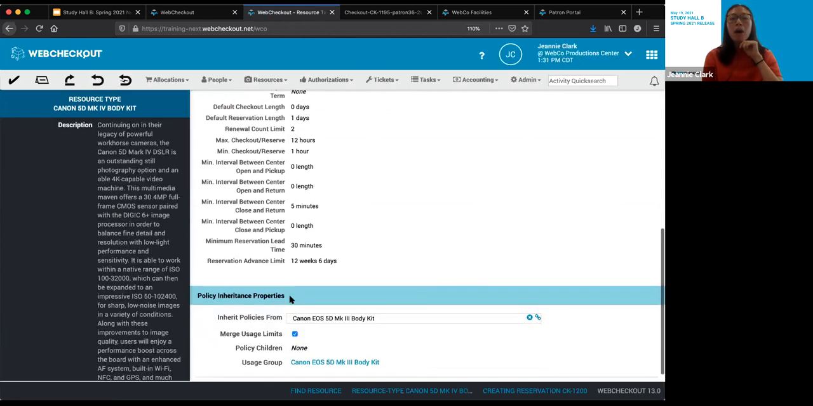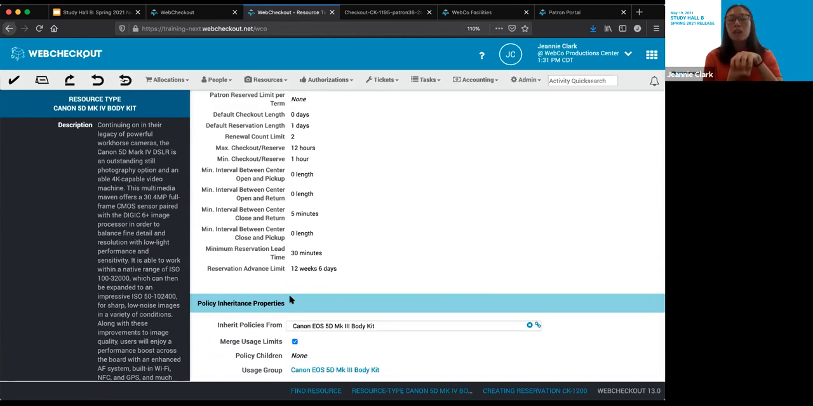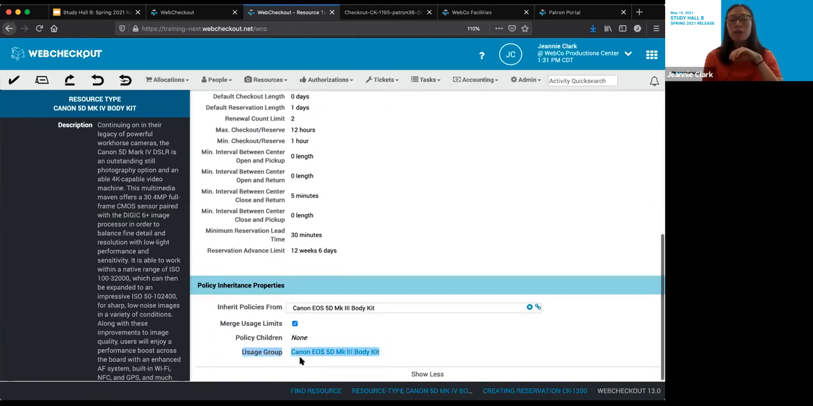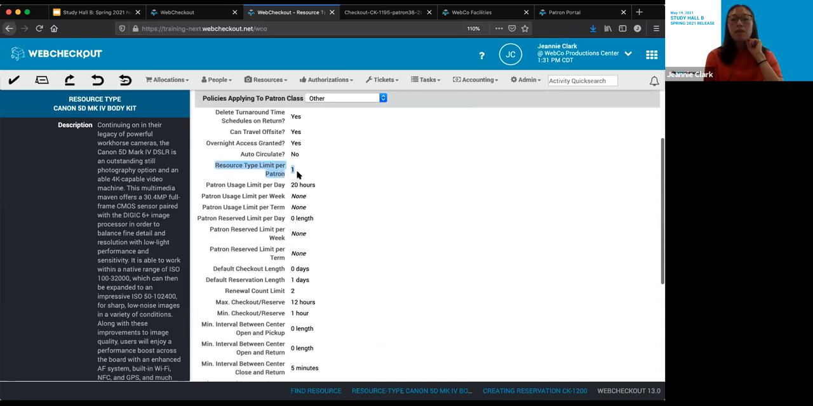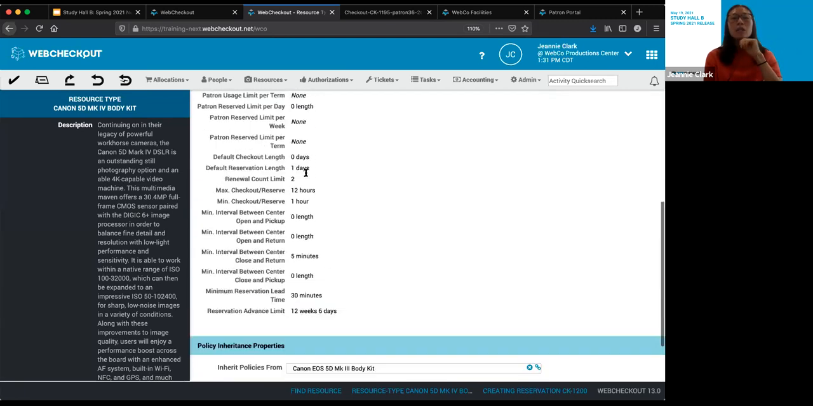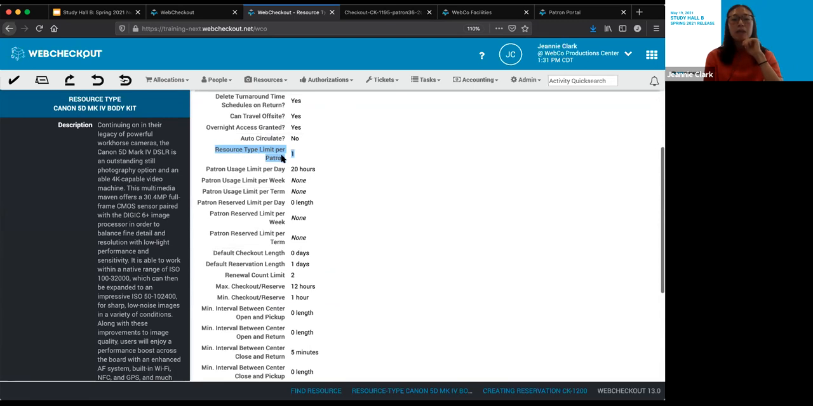And now all of the policies, the usage limits, are shared within the usage group. So if there are other resource types listed here, all of those usage policies will apply to those and should be shared within those resource types. To best demonstrate this, as I mentioned, I only allow for one camera kit between the MK3 and the 4 to be checked out. So I have the resource type limit per patron set to 1. You can only reserve or check out one of these at a time because I'm merging the policies.